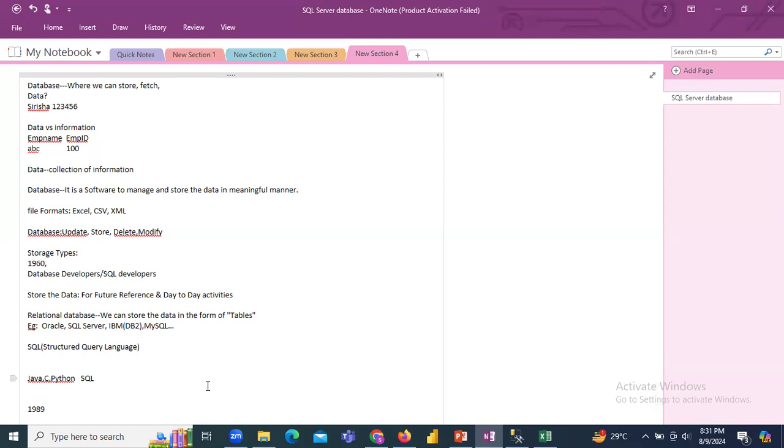For example, the select statement. I hope you have heard some basics, but if you don't know, no problem. In the upcoming classes we will learn about it. Compared to Java, C, Python, if you know basic English, like select, from, where, you can understand the SQL language.